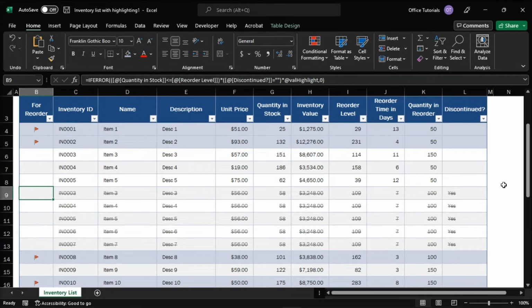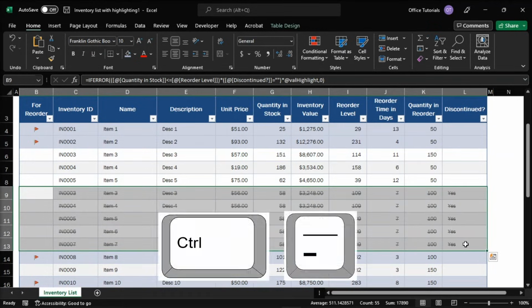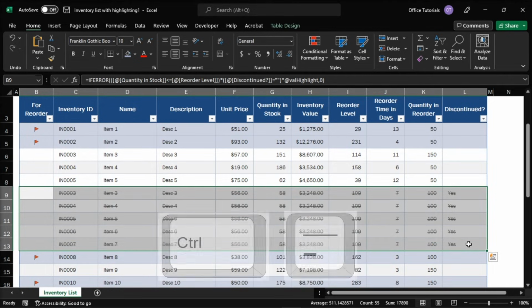Lastly, you can use the keyboard shortcut. Do that by selecting the rows you want to delete, and then press the control key and the minus key on your keyboard all together.